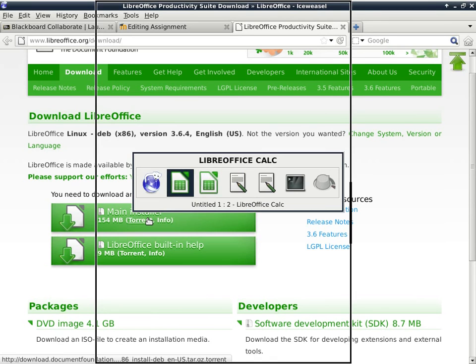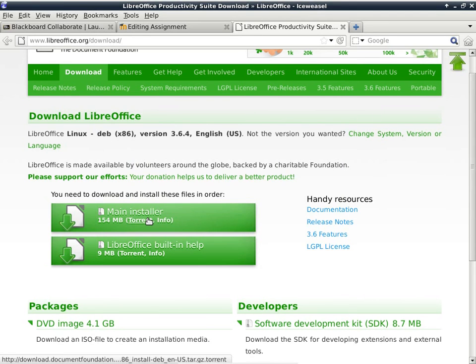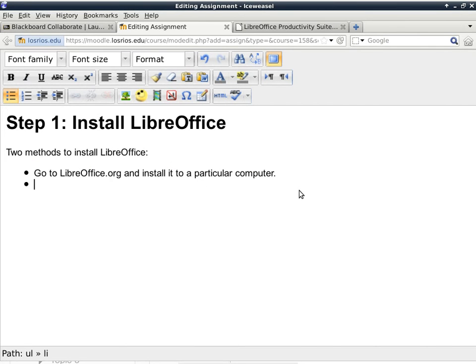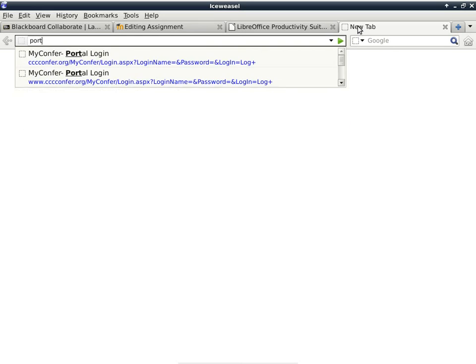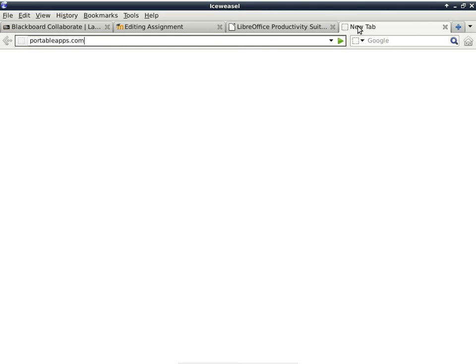You can install it as a portable app. Okay, so this is one option. The second option is go to portableapps.com and install it to a thumb drive, external hard drive, thumb drive, whatever you want to call that is fine. All right, so let me go open another tab to portableapps.com.